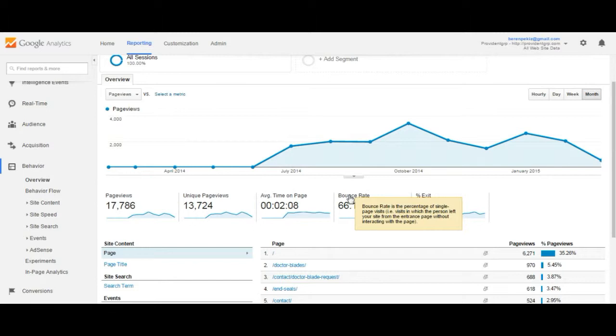If you have just a contact page where your users can get your company information, then obviously the bounce rate is going to be a lot. They can go to your contact page, take the number, and leave. This is not supposed to be a bad thing.